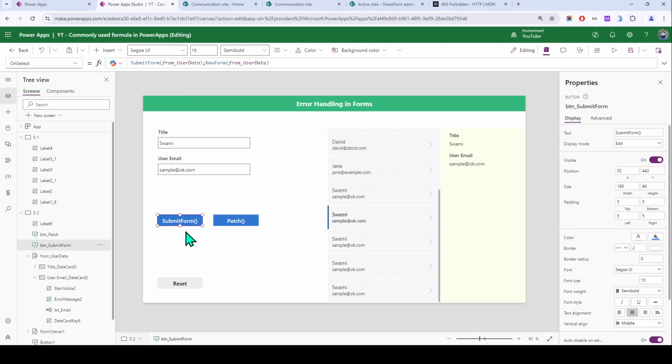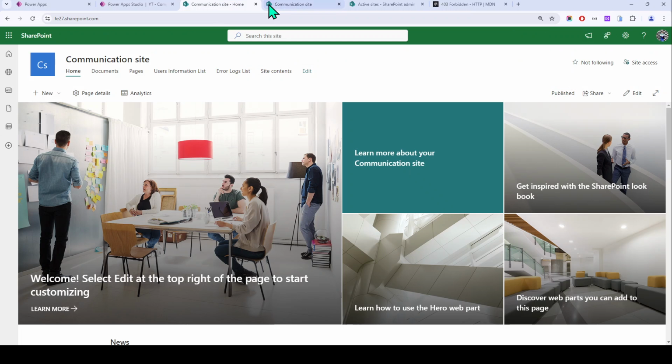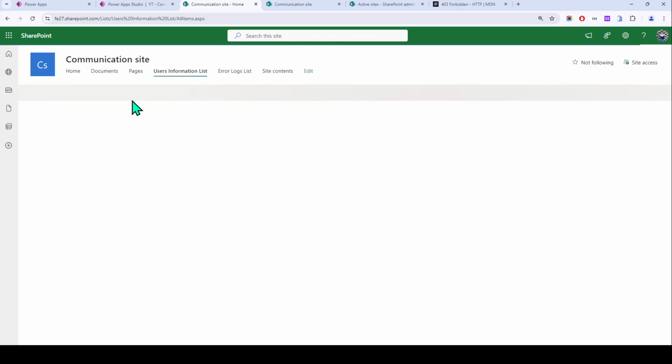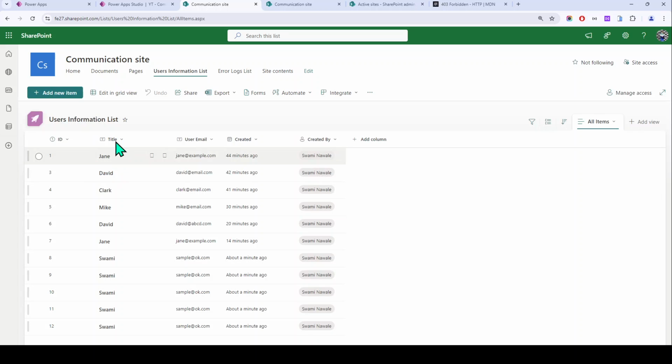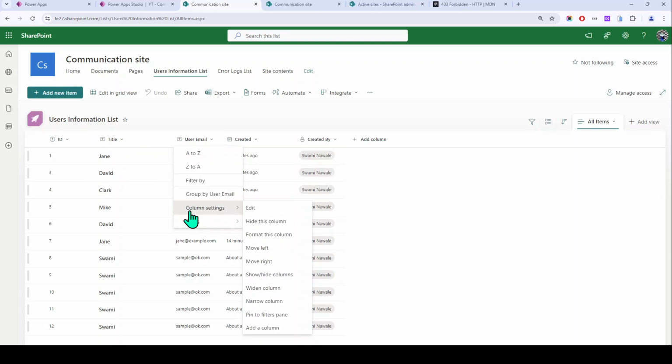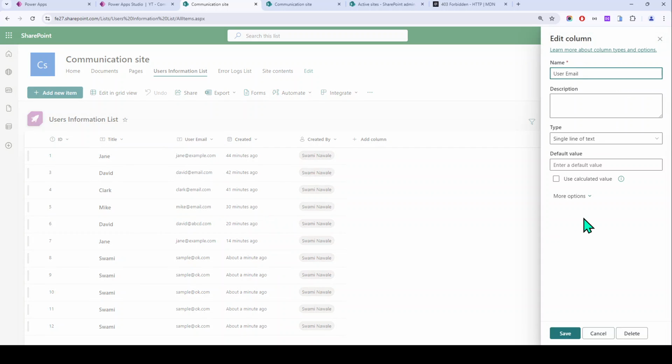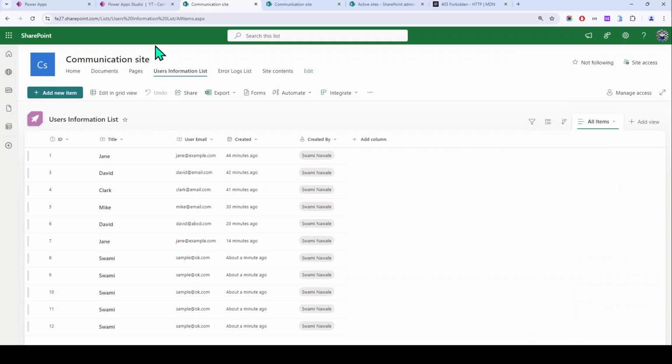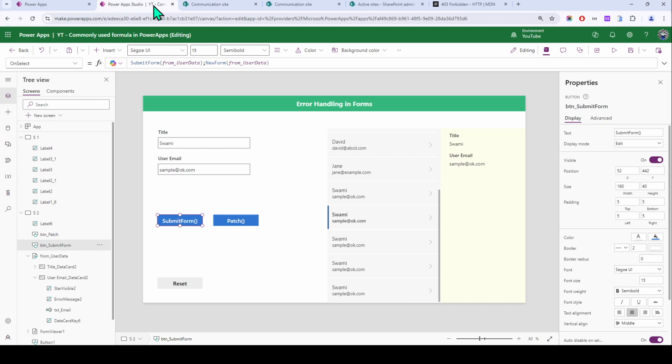The submit form has its default error handling for the required field. So let's say in my communication site user information list, all these fields are optional. What I will do, I will keep user email as required. So here the user email is required. Go back to SharePoint list. Sorry, go back to Power Apps and try to click on patch.